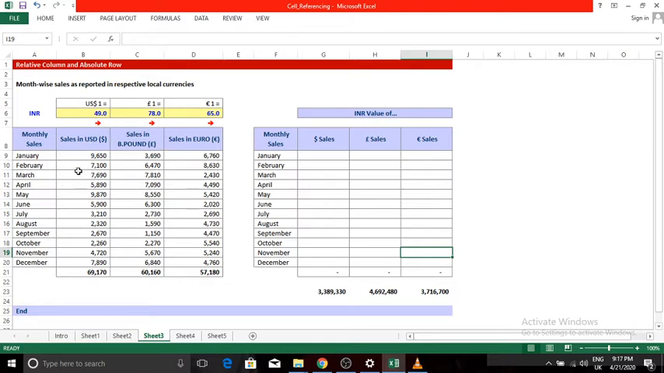So in the case we have here, we are an Indian company with three branches, one in the US, one in the UK, and one in Europe. And we have a sales report for each month of the year coming from each of these branches, one in US dollars for different months of the year, in pounds for different months of the year, in euros for different months of the year. And on top of them, we have the exchange rate.